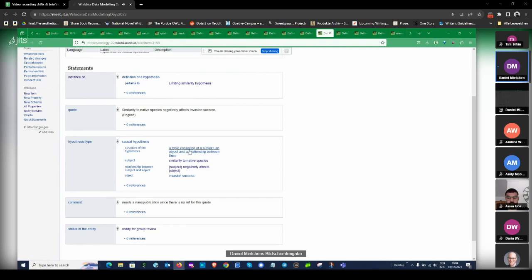So here, for instance, we express that structure as a triple consisting of a subject, an object, and a relationship between them. And within that context, the subject would be the similarity to a native species. We're in invasion biology, which deals with species that are either in the place where they are supposed to be, which is their native environment, or they're not. They are in an exotic or a foreign or an alien space, and so they're an alien species, and they have invaded that space. So the object here would be, for instance, invasion success, because that hypothesis says something about the invasion success. And then the relationship between the subject and the object would be subject negatively affects object, right?